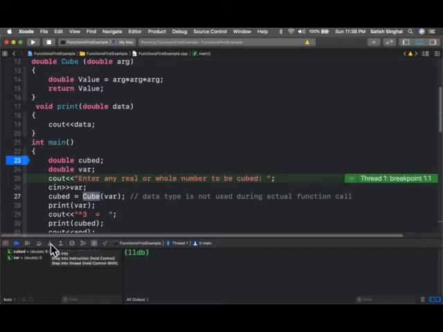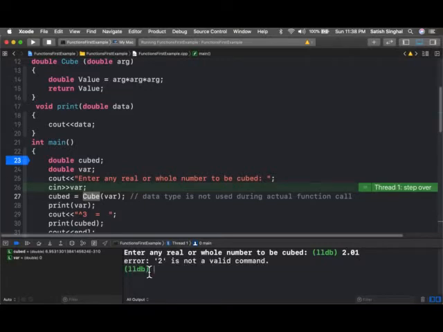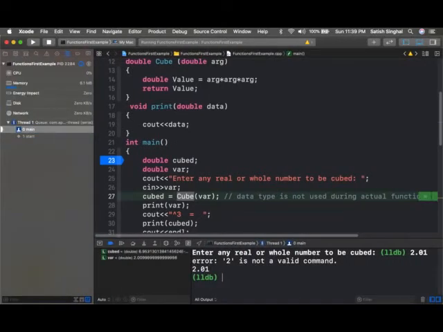Okay, so enter any real or whole number value. So I'll enter 2.01. Okay, something happened here. I suppose I have to do one more of this. Okay, let's try again. 2.01, and now I'm here.